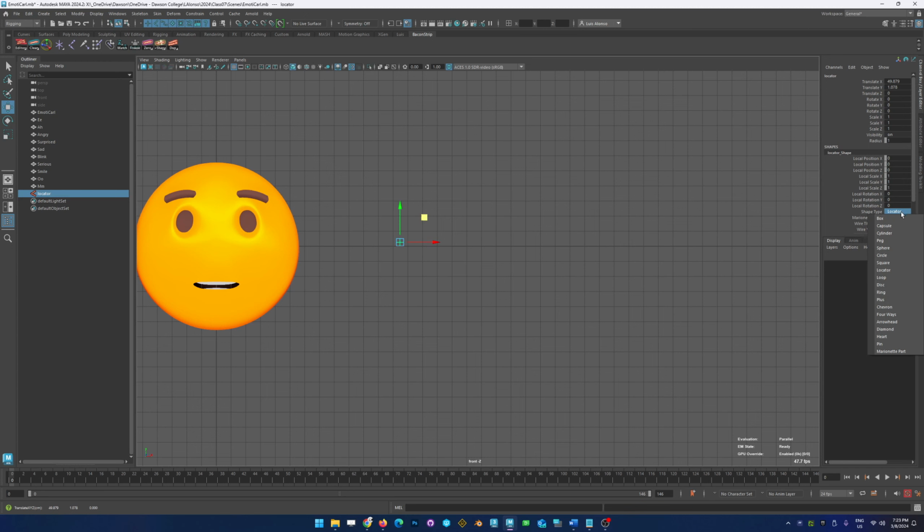So all I'm going to do is switch it to, let's say, a square. Now it's off axis. So in order to fix this, you just have to rotate here. That is the local scale. Sorry about that. Hang on a second. Local rotation Y. Here we go. 90. There we go. Now we have something.